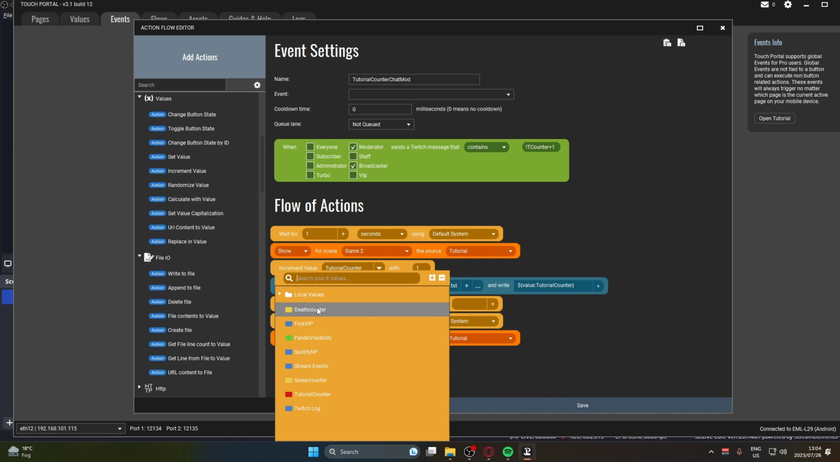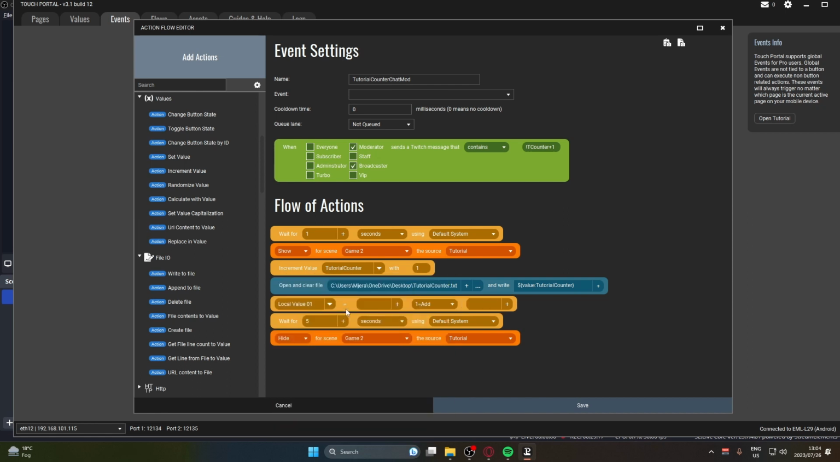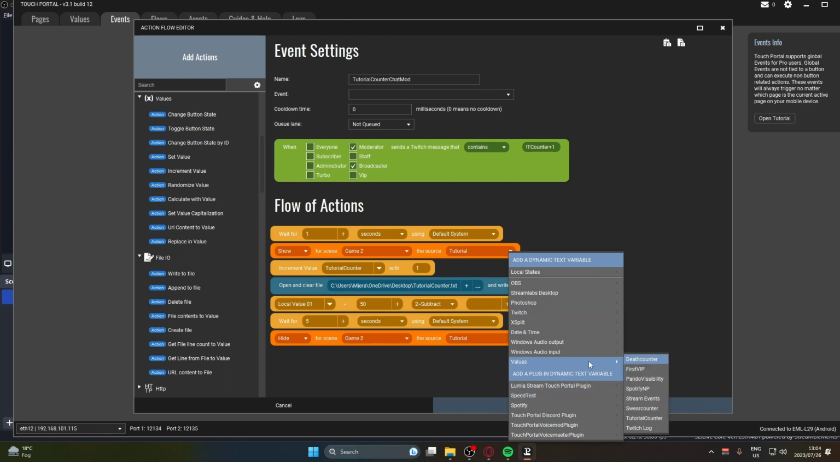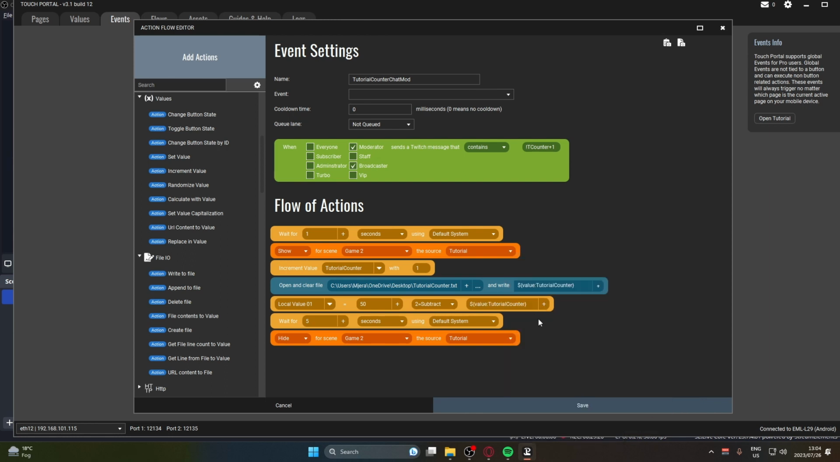There. We want local value. Local value is 150, subtract our value tutorial counter. Remember, this value we only call it when we need it. So you can reuse the same counter or local value multiple times. It won't affect it because with this calculation, we're anyway resetting it to 50 and then doing the maths.